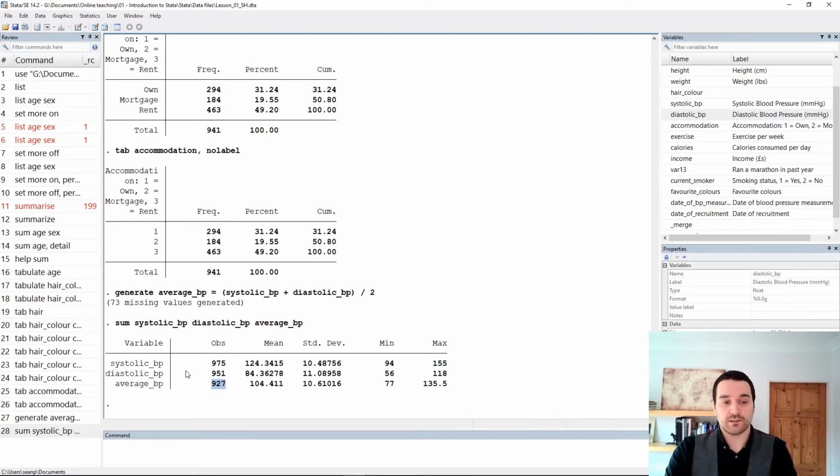So the missing values don't get used in expressions. In general, they are always kept as missing. Stata knows how to deal with them. We can also see the mean for average BP is pretty much halfway between these two. Standard deviation is 10.6, fine, and it's got minimum and maximum values, so that's all looking about right.